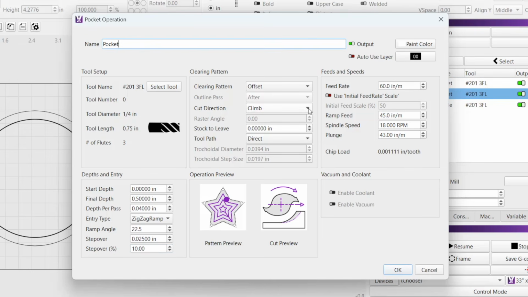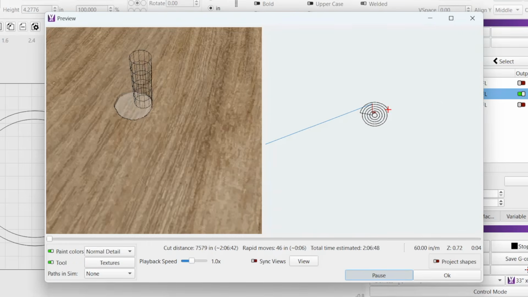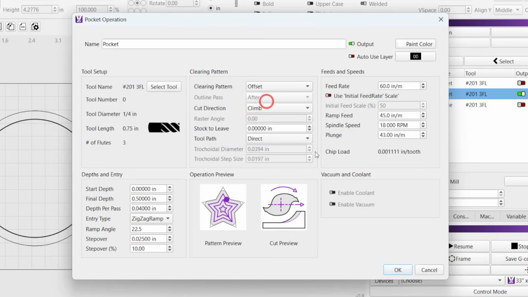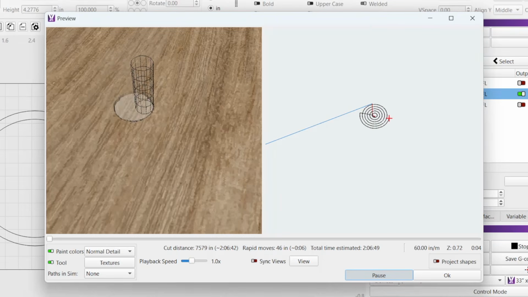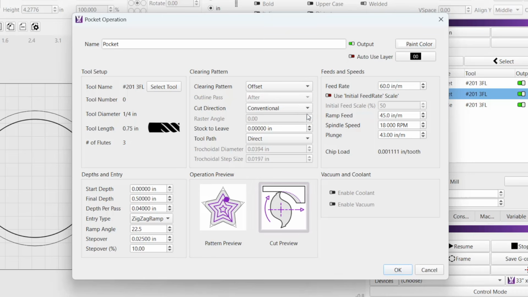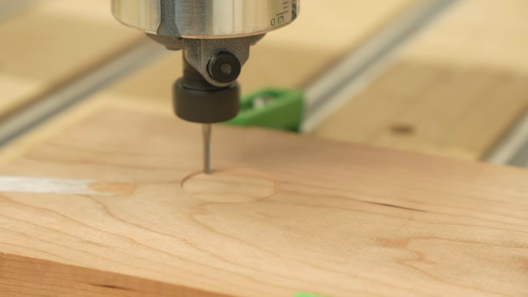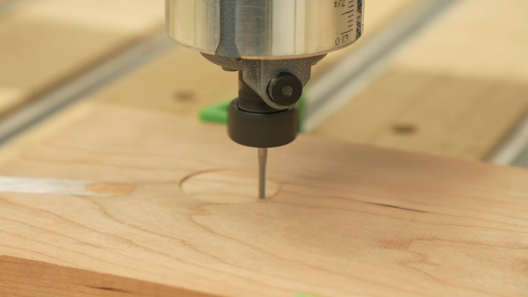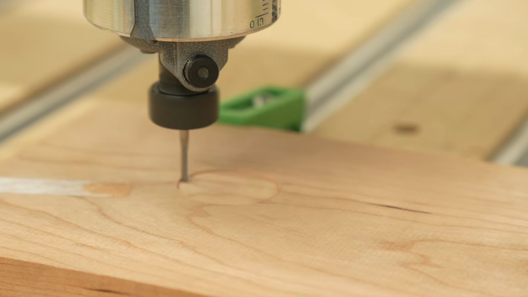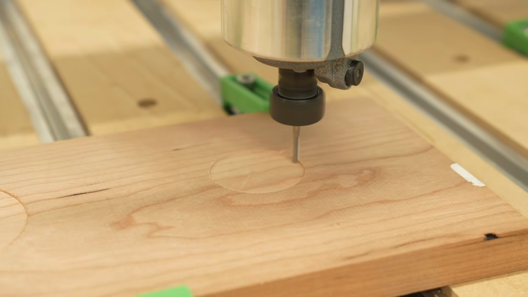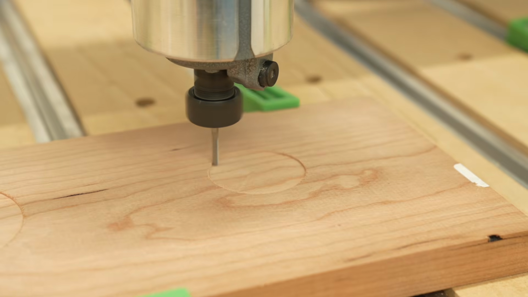Cut direction controls the direction your router will move while carving. Setting this to conventional means the router moves against the rotation of the spindle, and when set to climb, the router moves in the same direction as the spindle rotates. As you toggle between these, the cut preview updates to give you a visual reference for the chosen cut direction. Conventional milling helps compensate for backlash, or looseness in your CNC's mechanical system, while climb milling increases tool life and leads to a better surface finish.